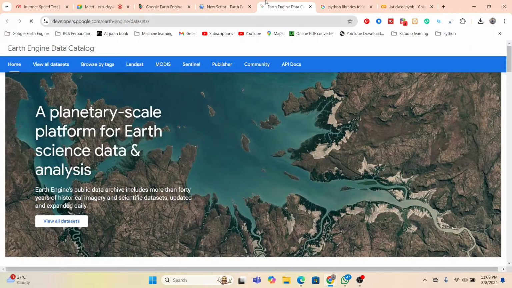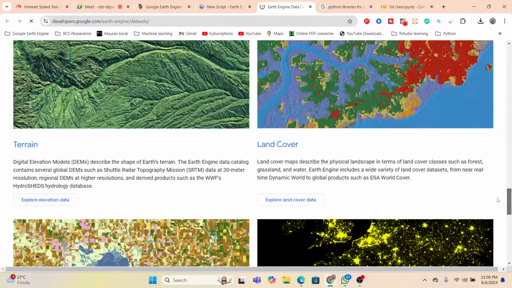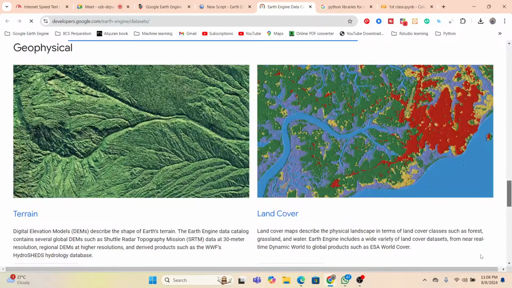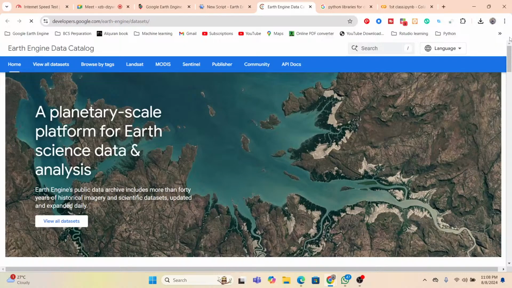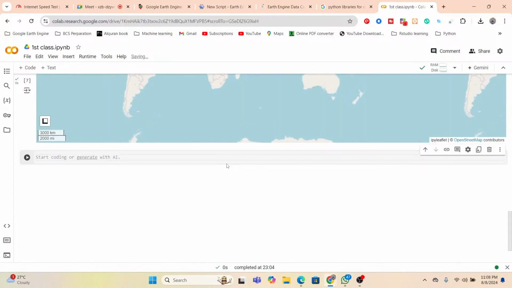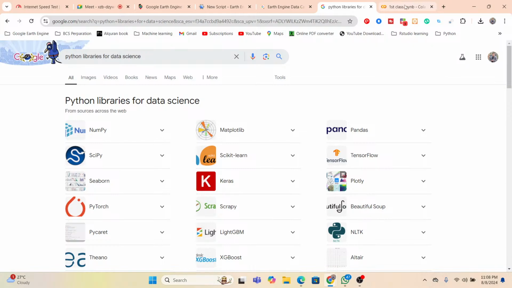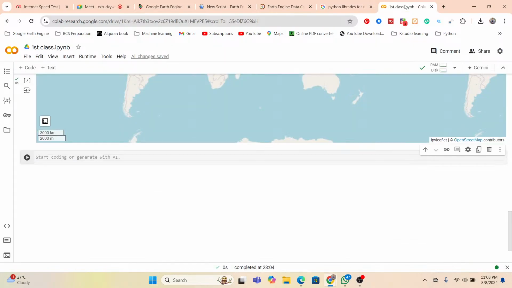Here you can see in the Earth Engine public data catalog, a lot of data is already available. All of these datasets we can easily load in Python, and further we can also integrate different types of libraries and do different types of analysis. Okay, so now I will show you how we can easily import the data, how we can easily make the map, and also how we can handle other things using Python.